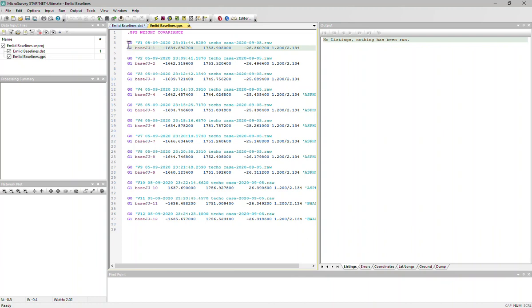the GPS measurements. The G0 could be considered kind of a comment. It's just kind of a timestamp. The G1 is the actual baseline. And so what you'll see is it's from base JJ to point 1. And then there's the delta X, the delta Y, the delta Z, and the base antenna height and the rover antenna height. So that's all that you need to be able to compute a position if this vector here is an antenna phase center to antenna phase center measurement.